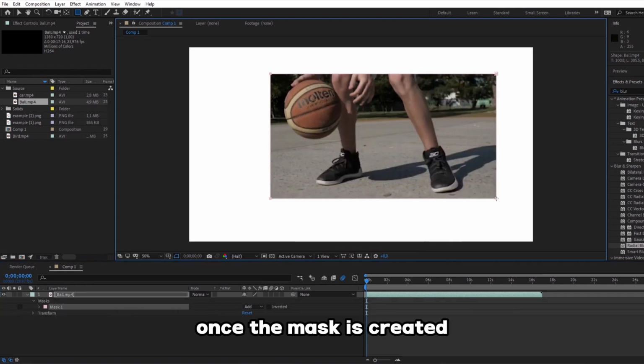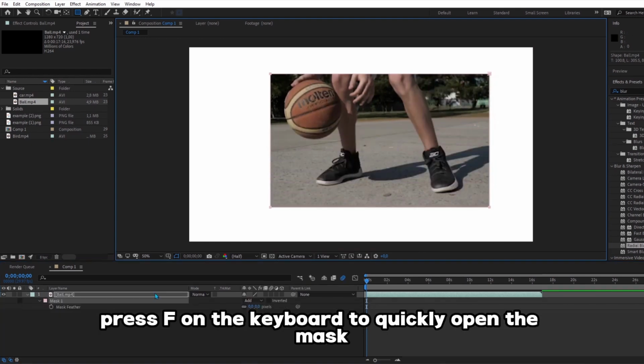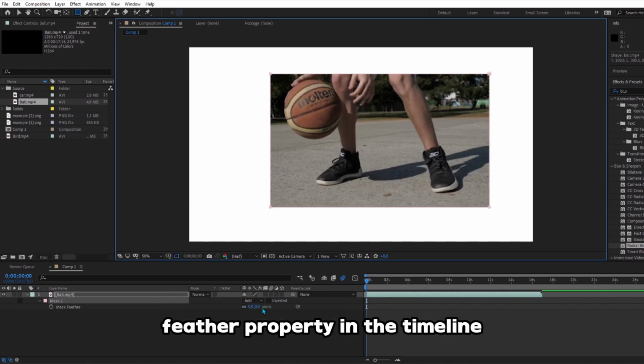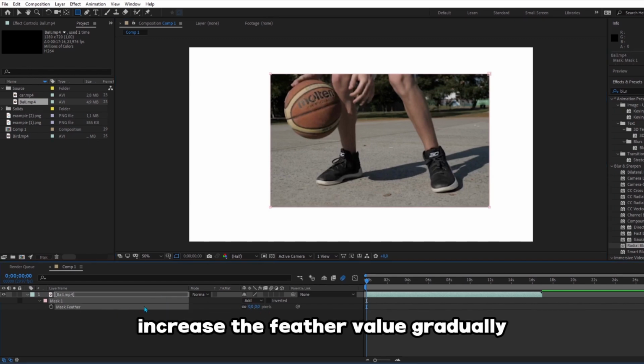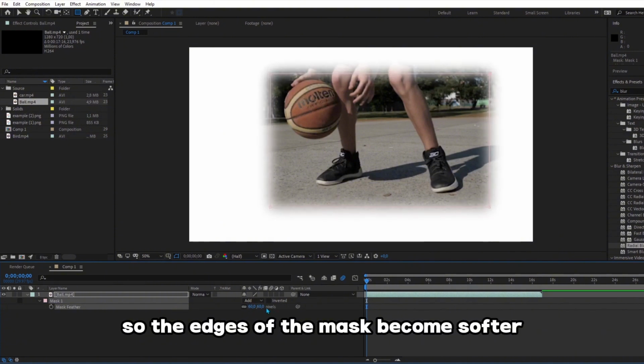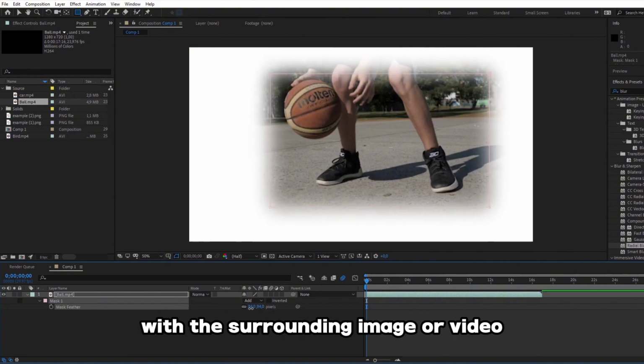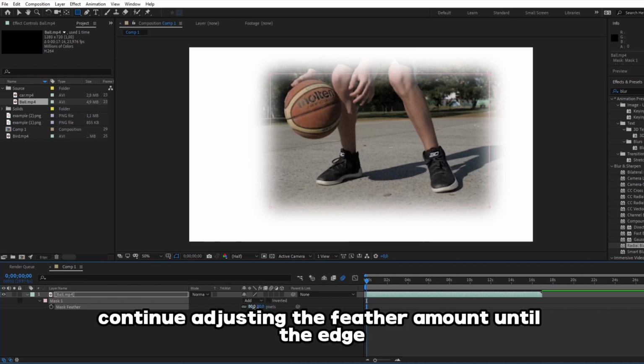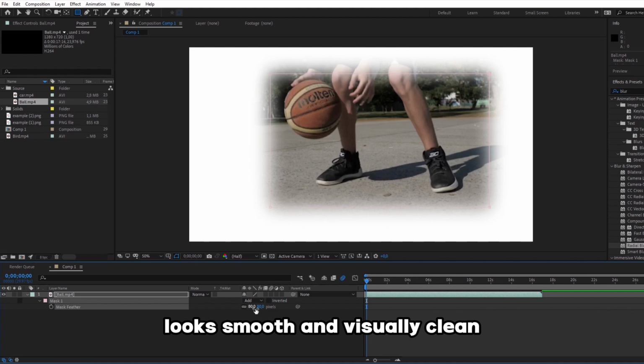Once the mask is created, press F on the keyboard to quickly open the mask feather property in the timeline. Increase the feather value gradually so the edges of the mask become softer and blend more naturally with the surrounding image or video. Continue adjusting the feather amount until the edge looks smooth and visually clean.